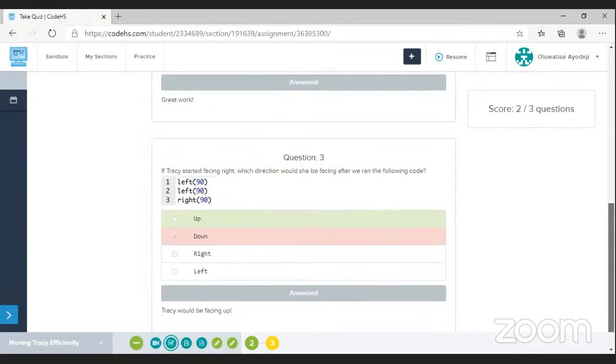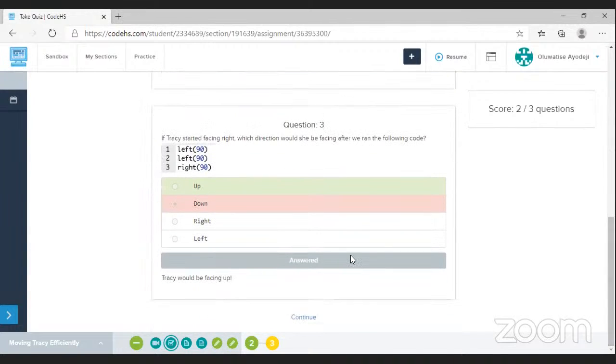Okay, question 3, last question. Tracy started facing right. Which direction will she be facing after we ran the following code? Left, left, right. All right. Here, I was a bit silly. I didn't read the question properly. I rushed into it. That's why we always need to calm down and read the questions properly.